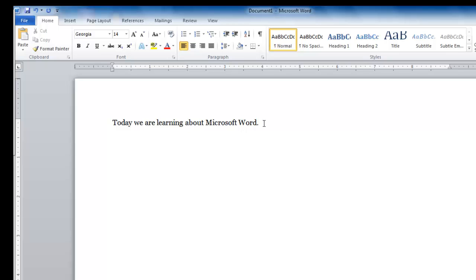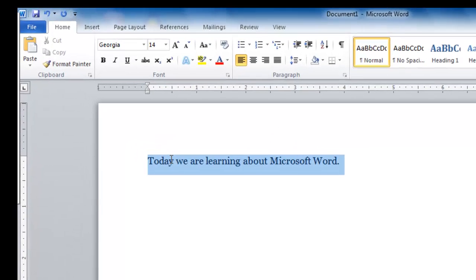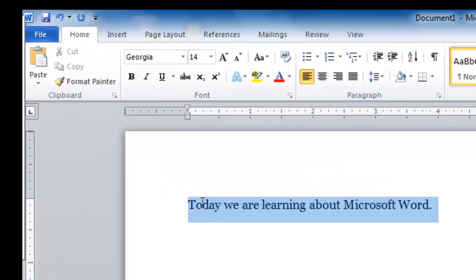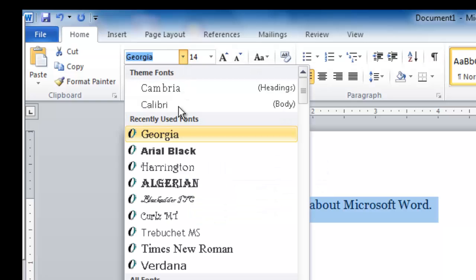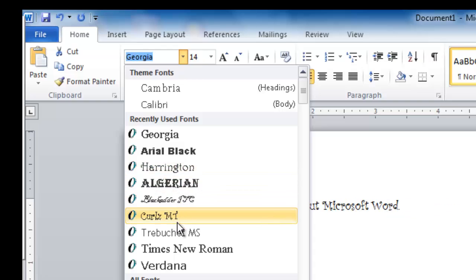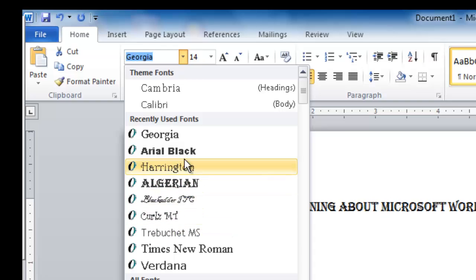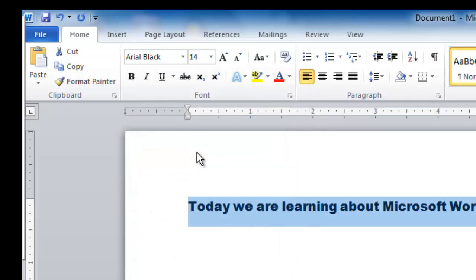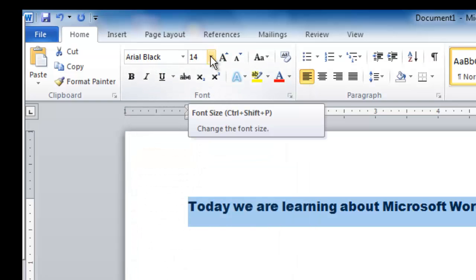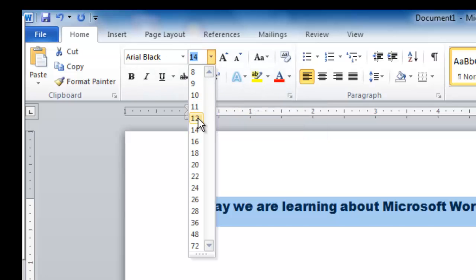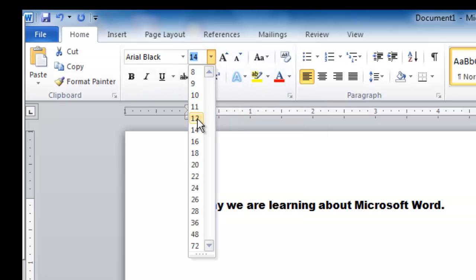Okay, now I have some text and I'm looking at it and I'm thinking I'd really like to change the font. It's not quite what I wanted. So I'm going to select the text I want to change by scrolling my mouse over the text while holding down the left side of my mouse. I'm going back to the font menu. I'm going to change it to Arial. And I'm also going to change the size. The text is still selected, and I'm going to change this to 12.